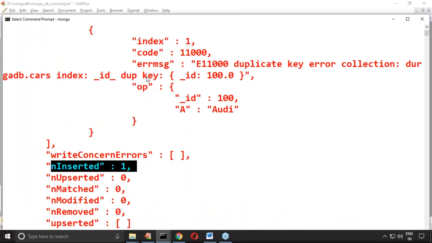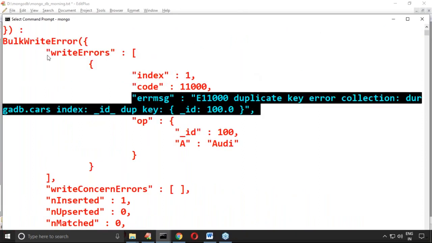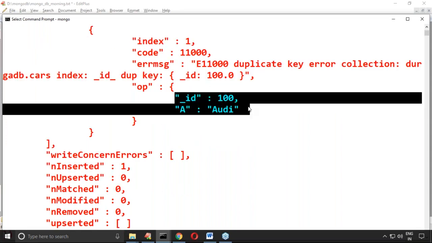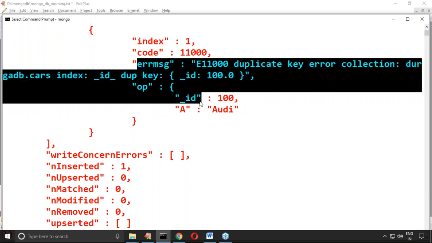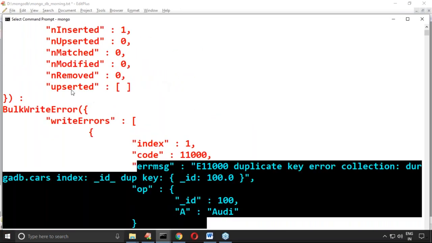Next, the error came while inserting which document? Write errors: the error came while inserting which document? While inserting the array element at index 1. Index 1 means the second element, index 0 means the first. While inserting index 1, the problem is going to come. Clear? Are you feeling comfortable, right?